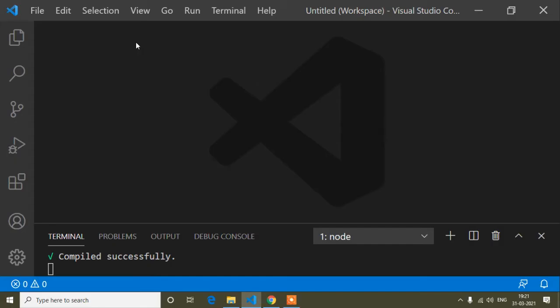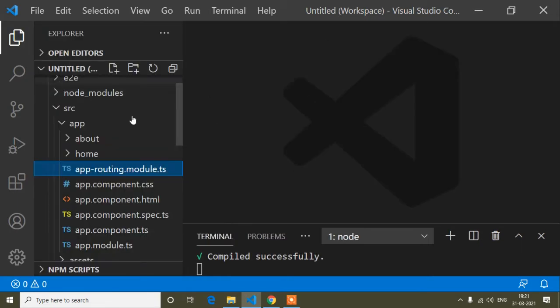Hello guys, welcome to my video. In this video I will show you how you can load components conditionally. So guys, first of all, I want to show you that this is my project, and here I have already created two components, that is home component and about component.